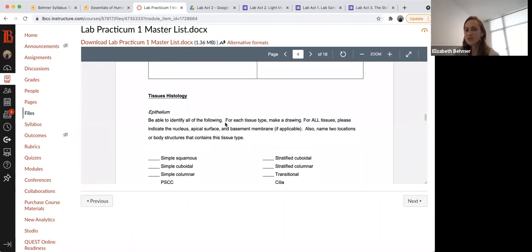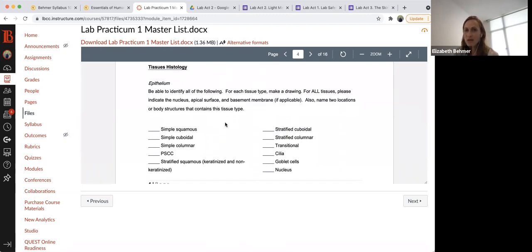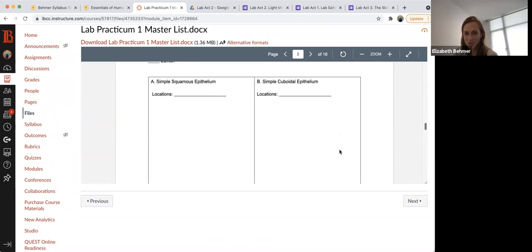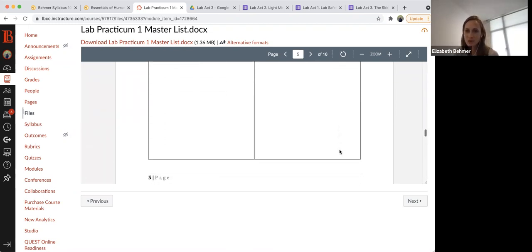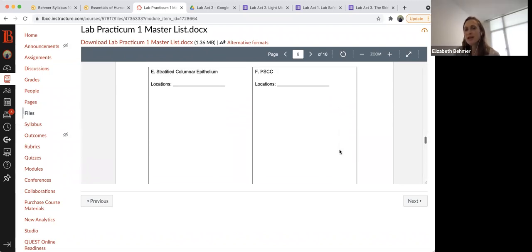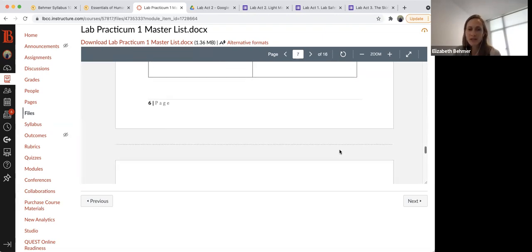And then we get to tissues histology, where you need to be able to identify the different types of tissues and then draw the different types of tissues by labeling their nucleus, the apical surface, and the basement membrane, and also naming 2 locations or body structures that contain the tissue type. And all of these tissues are found in the lab manual, as well as the lecture video when we get to chapter 4 on the tissues. So you can use either one to help you draw these structures. Another great way to study tissues is to just Google image search the different types of tissues to see what different types of tissues look like.